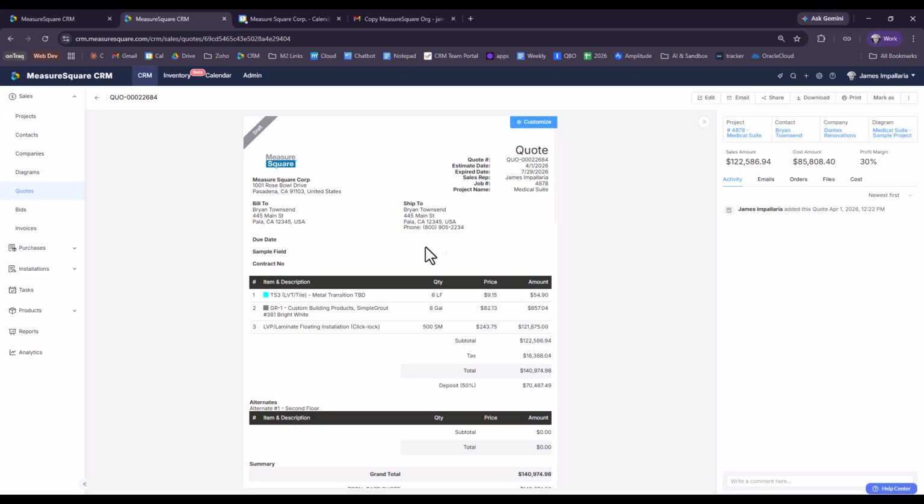All right, this looks great. And you can see in the top left, this is marked as a draft right now, right? That's because we haven't sent it out yet. But once this looks good, we can say, all right, you know what? I'm going to send this out to the client. Let me click email on the top right.